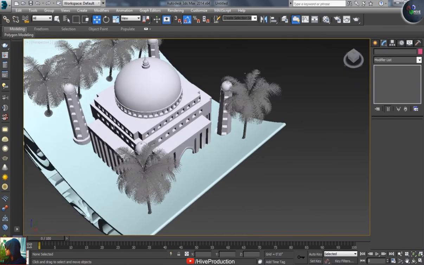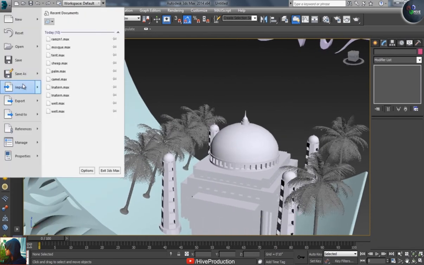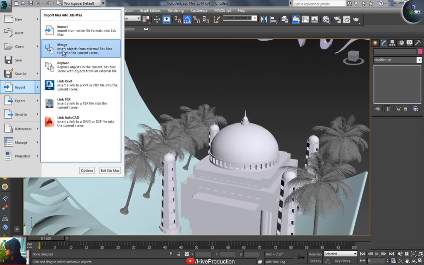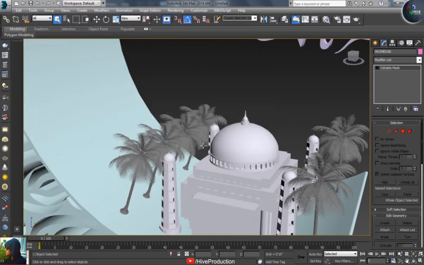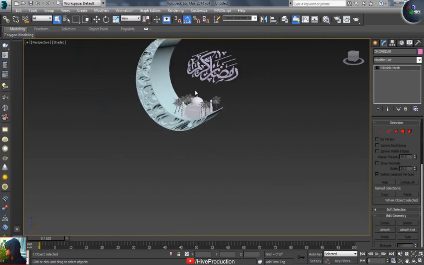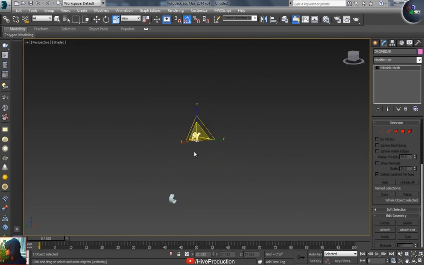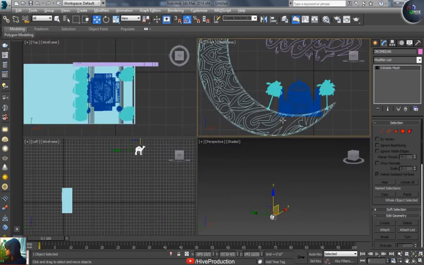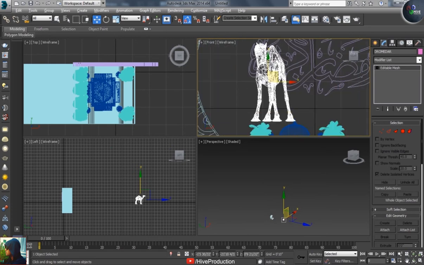So we need to make the scene more effective. I'm going to import some more of my models, import merge, and this time I have to select the camel. So the camel is here. Oh, it's big in size. Select the scale tool and drop the size of the camel. It's very big in size. Oh, that's perfect. Beautiful.